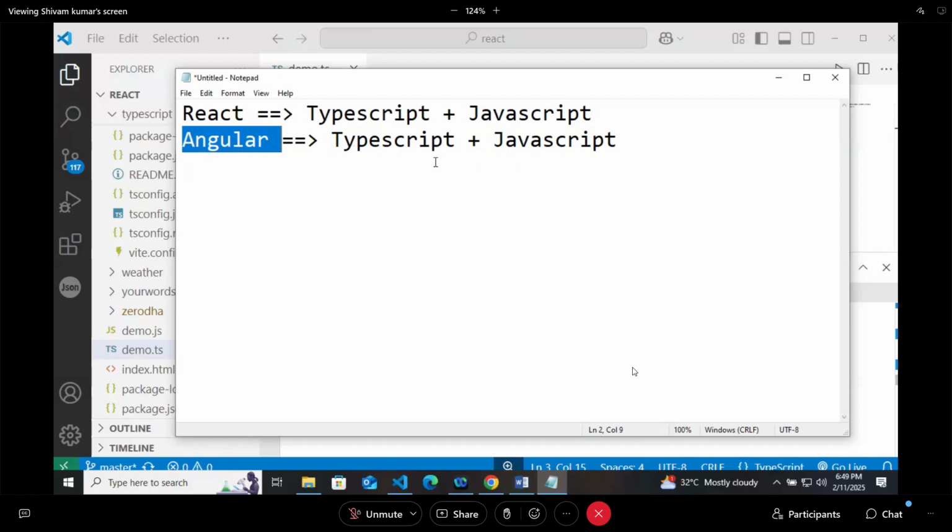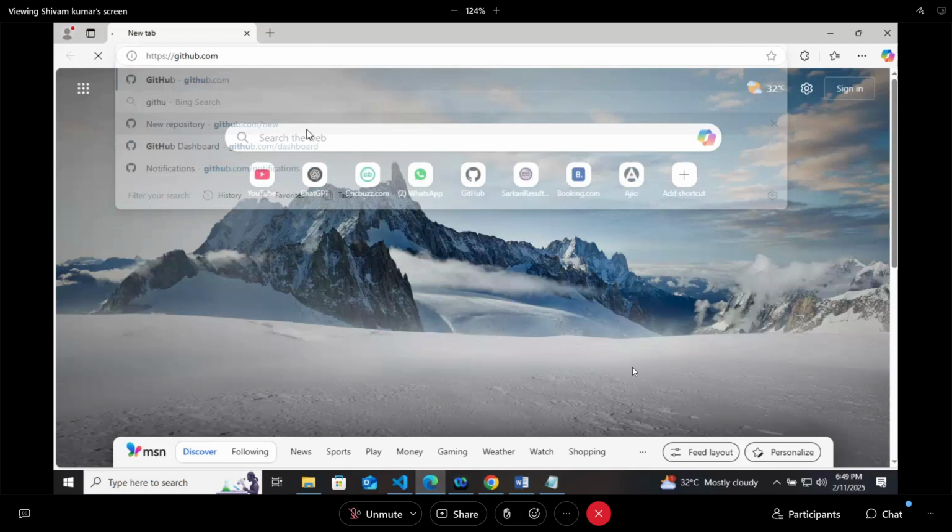There used to be a framework called AngularJS. React and ReactJS are both the same, but not in Angular. Angular and AngularJS are different frameworks. AngularJS is not in the market now, it is out of the market. It was using JS. Now there is the simple Angular, which is using TypeScript. Both React and Angular are open source.